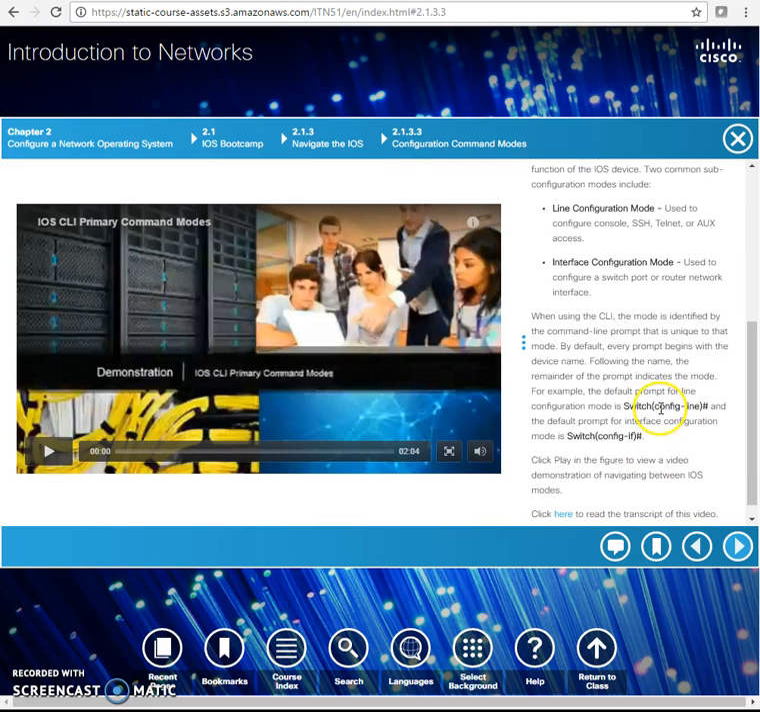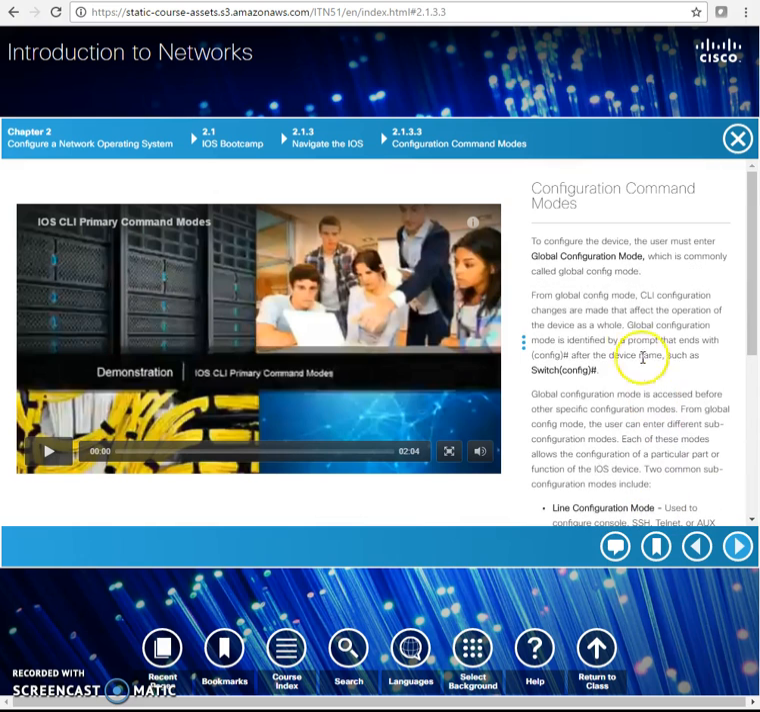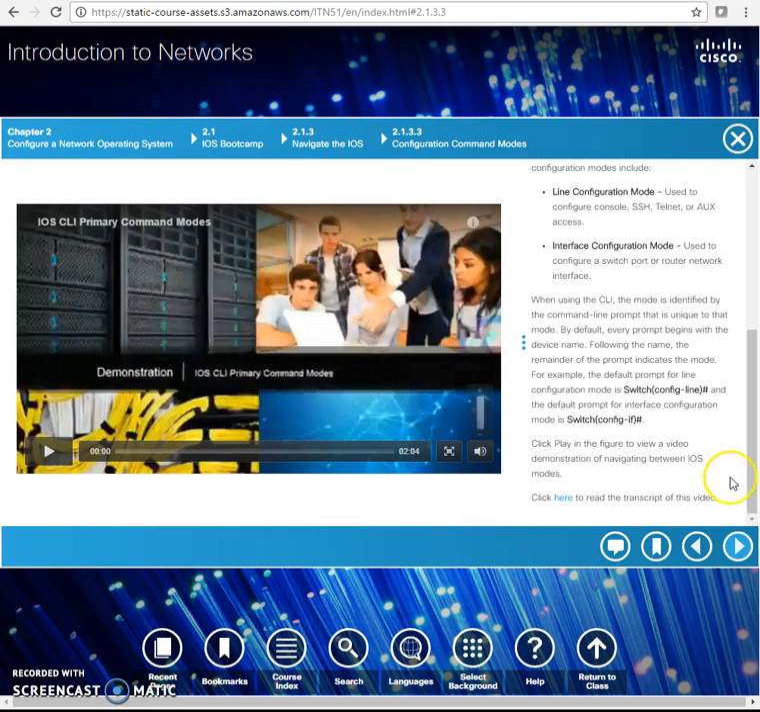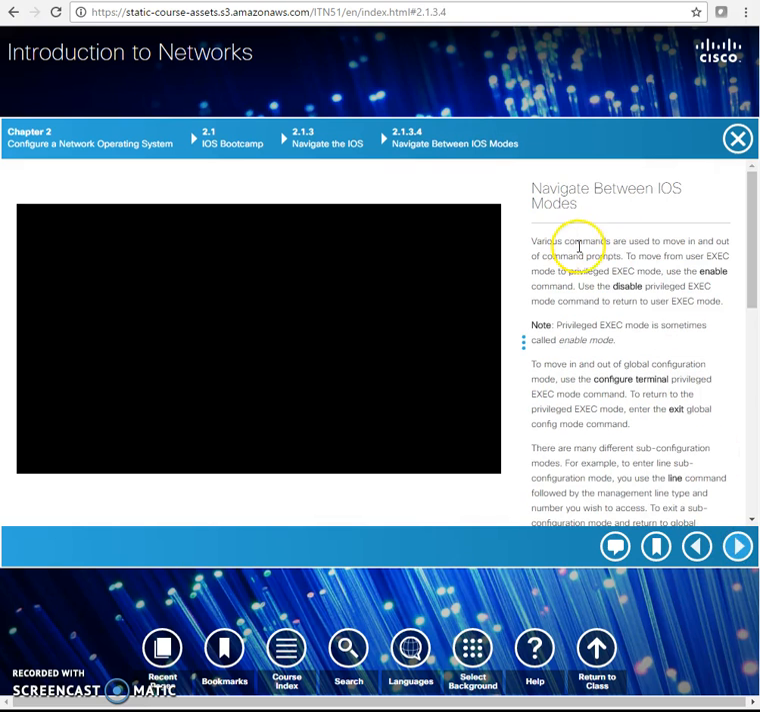And these are the prompts for that. Config line, config if, and then you have switch config pound for the global configuration. Again, watch the video, try to follow along.